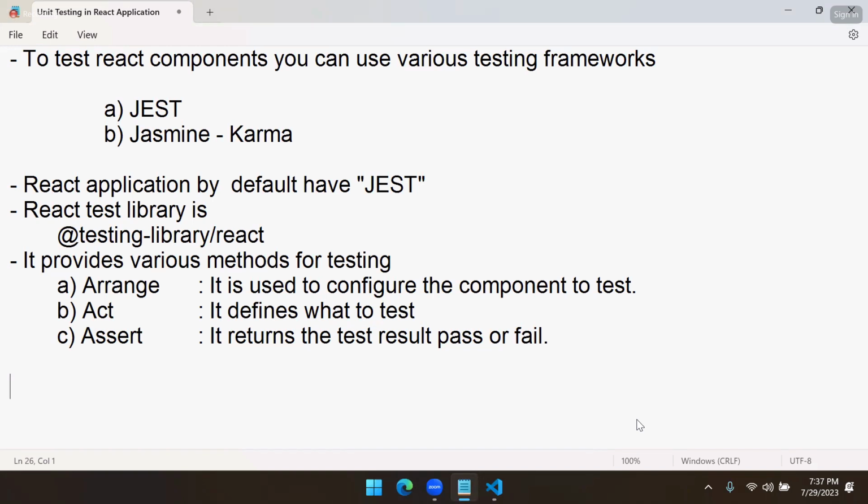Arrange means you have to configure the test. Act means you need to define what to test. That means first you tell which component to test. After that, you tell in that component what to test. After that, you show the result: is test passed or failed? Testing contains these 3 phases actually: arrange, act, and assert.